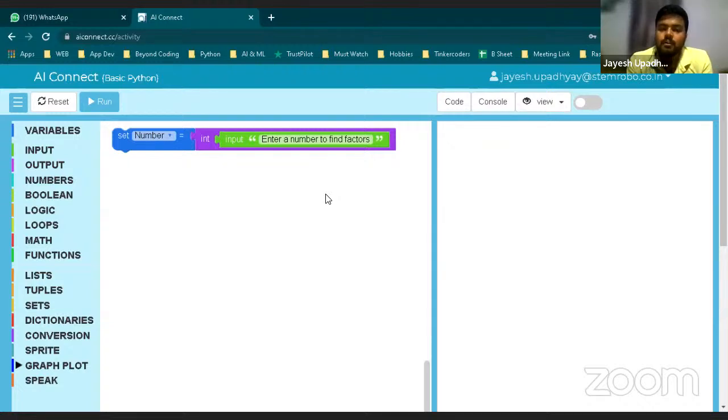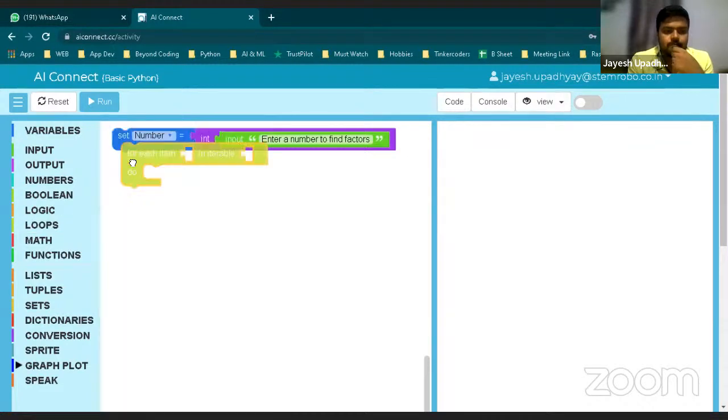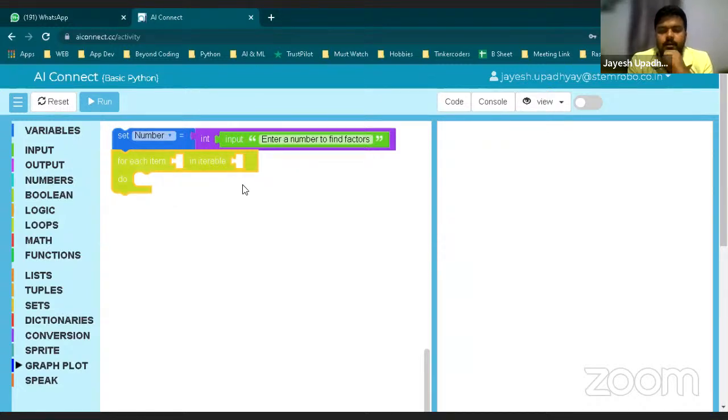So for that, I will simply do like this. I will take a for loop this time because I want to control how many times my loop works. I want my loop to work from 1 till 10. Okay, so let's see that. I will go to the loop and take this block, for each item. Then I will write the name of the variable over here in iterable.